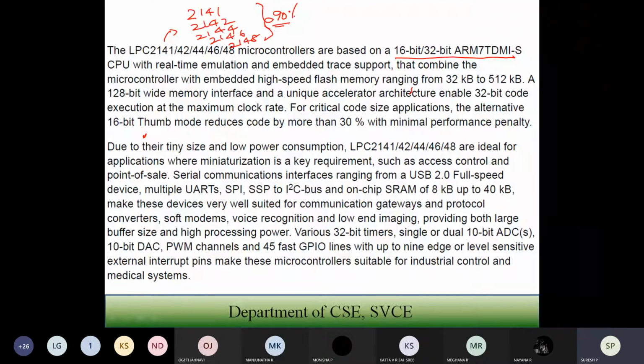So this particular microcontroller, the LPC 2148, is basically based upon the 16-bit or 32-bit ARM7 TDMI CPU with real-time emulation. It is going to provide you the real-time emulation support, and it is going to give you the embedded trace support. Whatever trace support you get will be combined with the microcontroller.